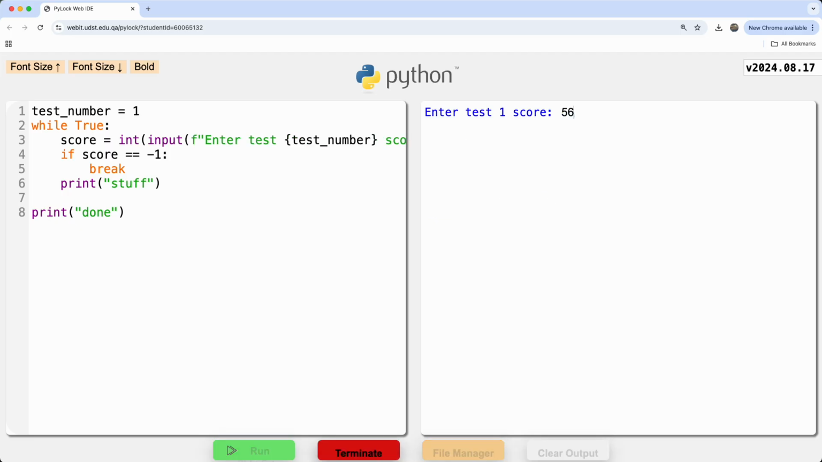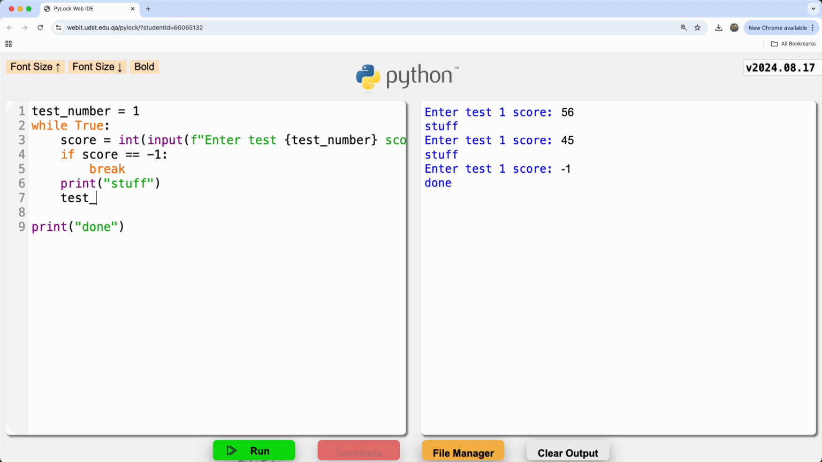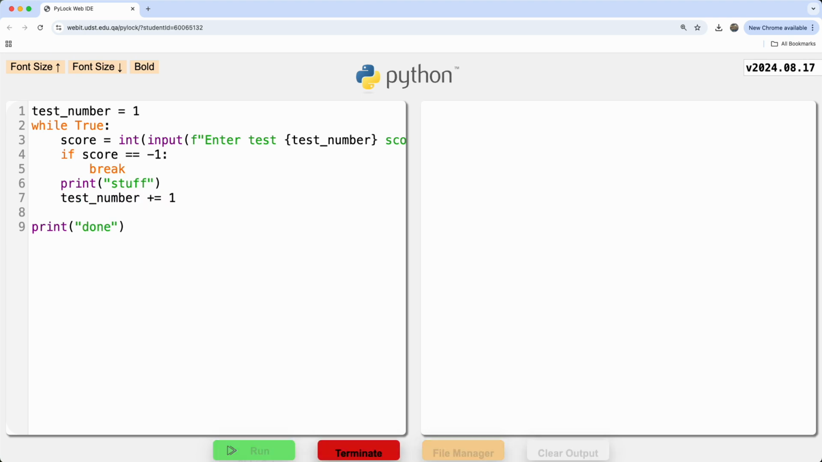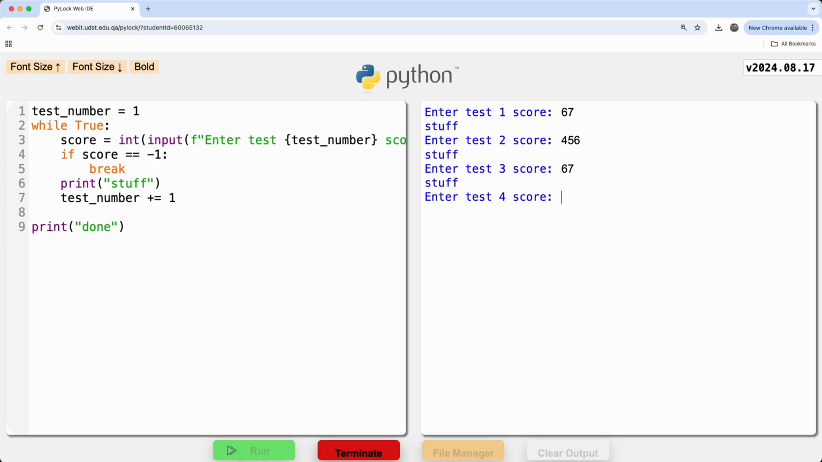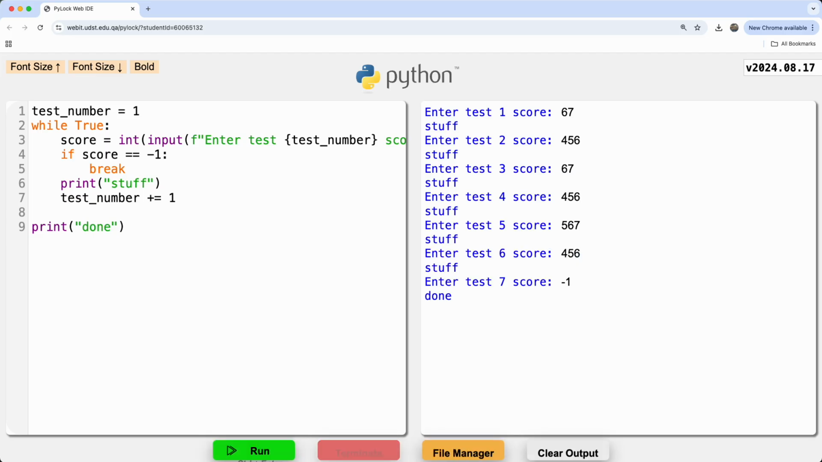So, enter test score 1, enter test... yeah, we need to do something. And at what point would it be good to increment that? Maybe at the bottom of the loop. I'm not sure. You could try this in a different spot, but here you go. So now we've got the ability to number the test scores, and that's good enough. At least we got ourselves a loop. All right, now on to the real problem.